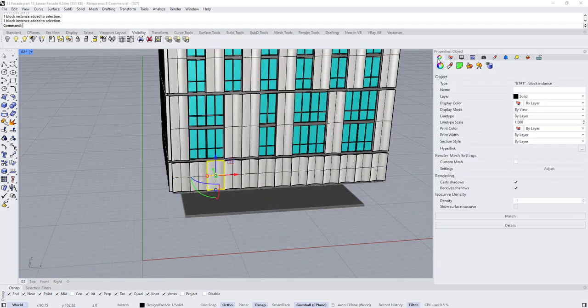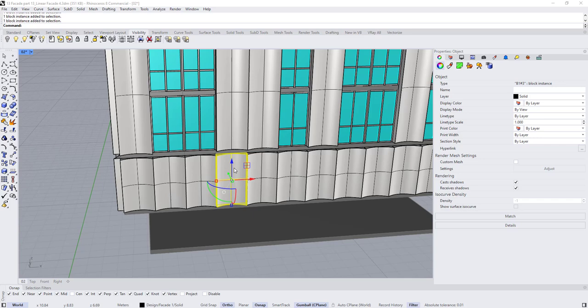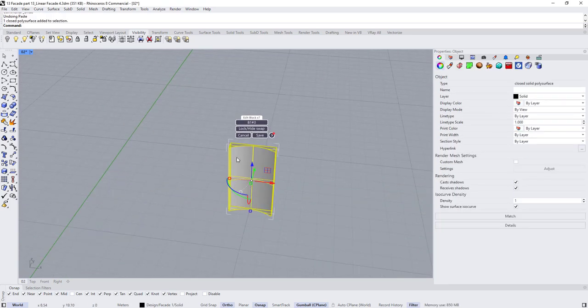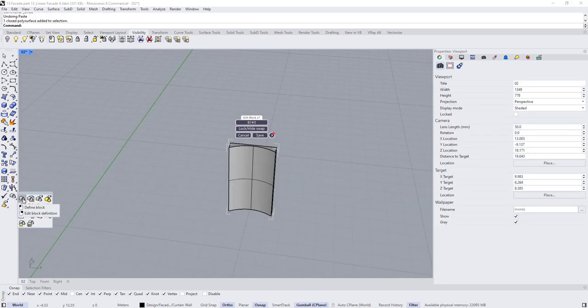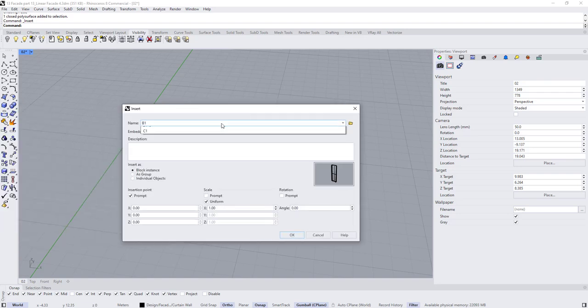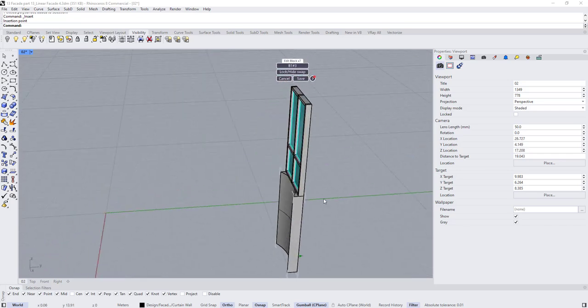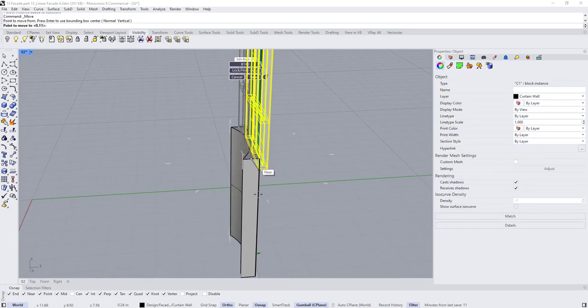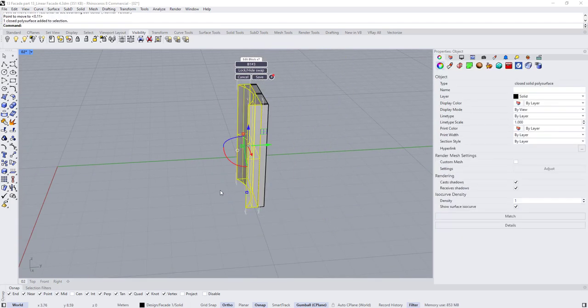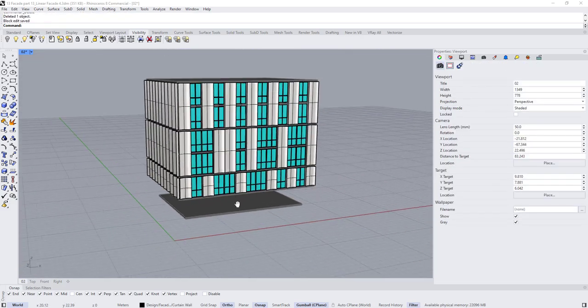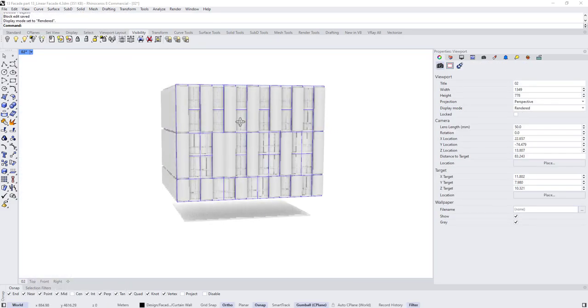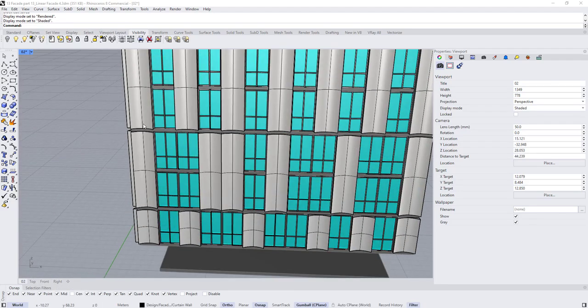And now for this one, please double click, isolate. I'm going to insert a block, so we can come here and choose insert a block. Let's come to the C1, okay, and let's insert it here in the midpoint. Select it, move it down here. So this one, delete it, it's okay. So you're almost done, by the way. We have our curtain wall.